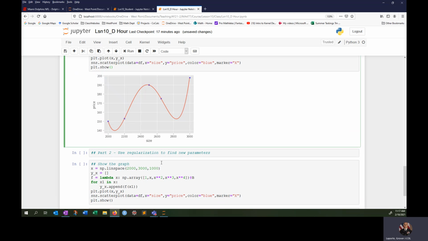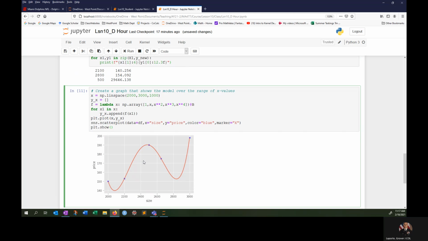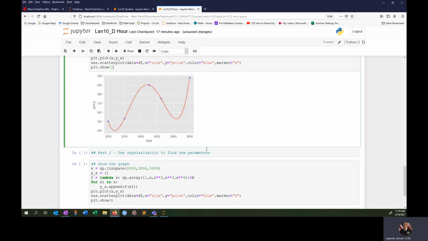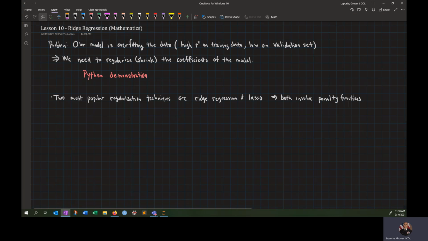Again, I chose these numbers because I knew what this graph looked like. All right, so the idea here is, maybe I don't know which one of these variables should be squeezed out or decreased, but I know that this is not a good model. So I'm going to use regularization to find new parameters. That's the idea with this lesson. So let's jump back over. Our model's overfitting the data. We got a high R squared. We got low on the validation set. We need to shrink the coefficients of the model.